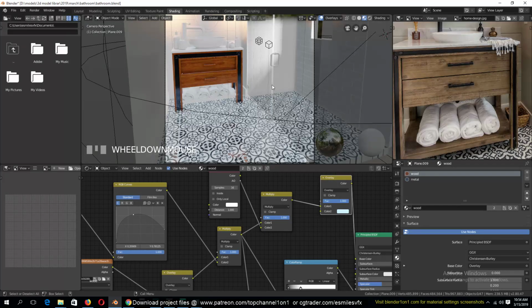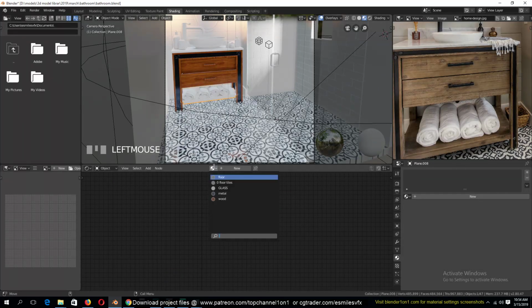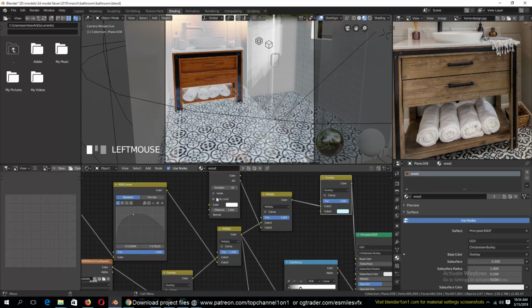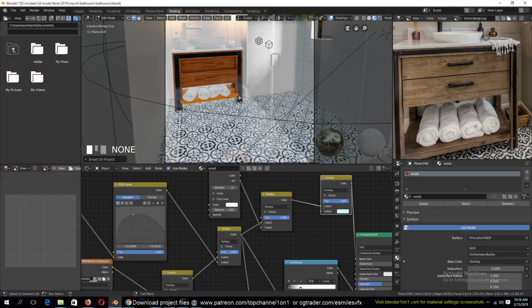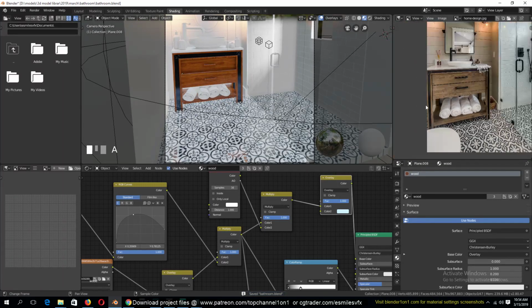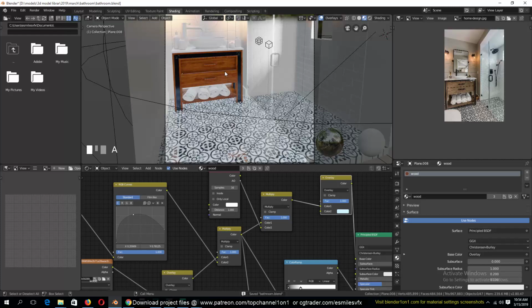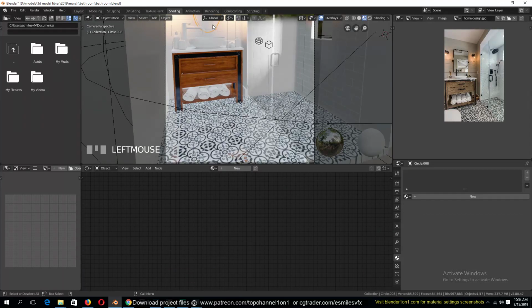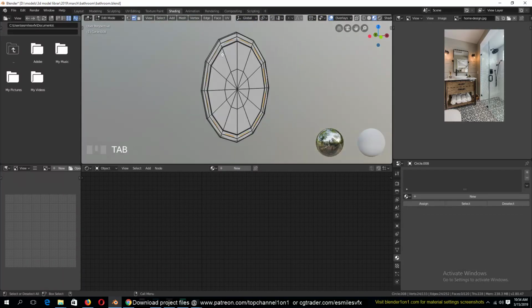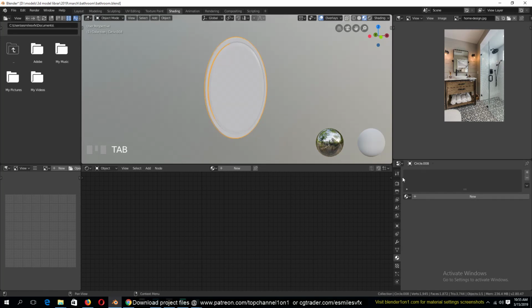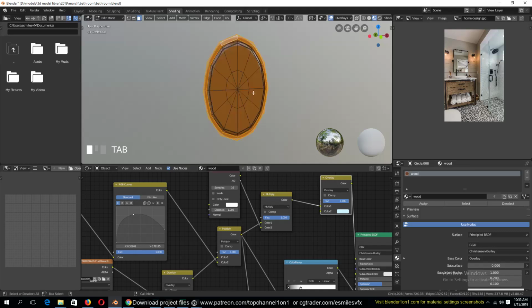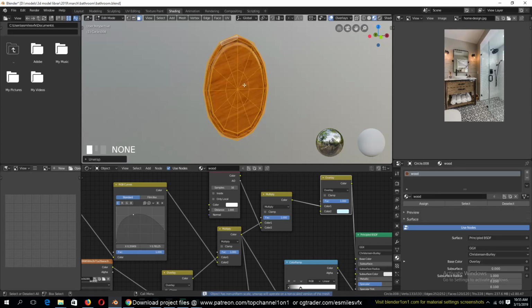I think we also need this to be wood. So I'll just use Smart UV Unwrap for this. What else needs to be wood here? I think this mirror here, this part should be wood. The frame should be wood. So let's first make everything wood. Unwrap.